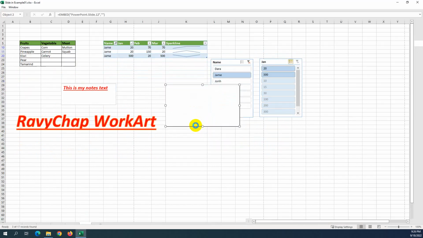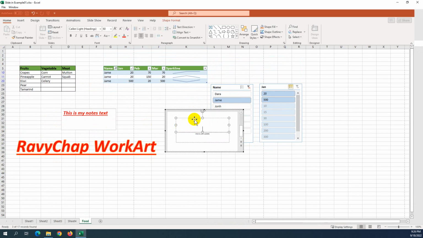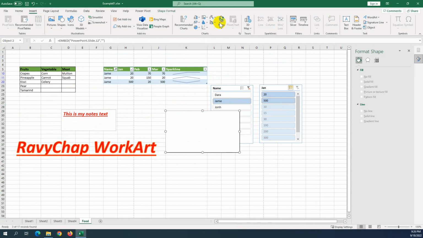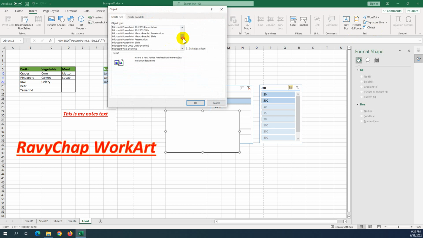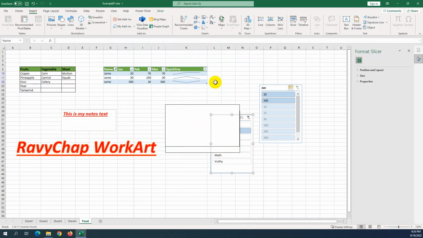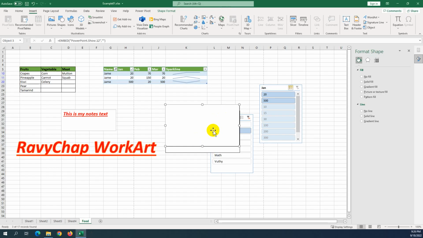It looks like that. The PowerPoint slide. It's not a file, but it's a slide. So we insert a PowerPoint file. So we select in here. Okay, we just double click on that PowerPoint slide.